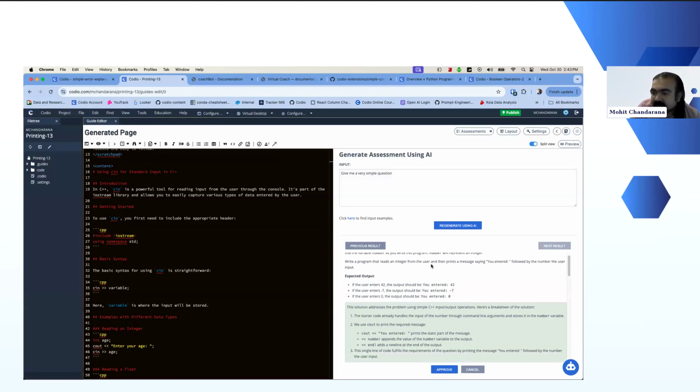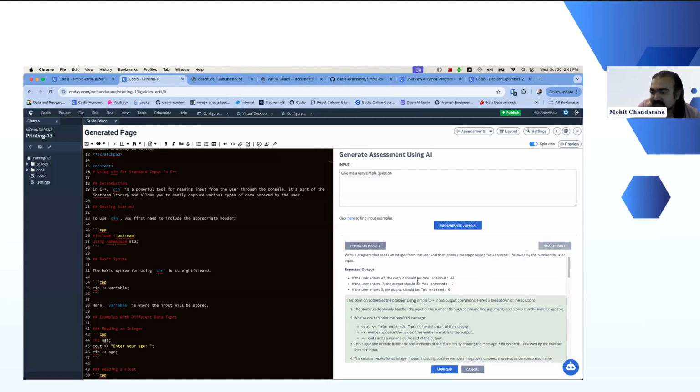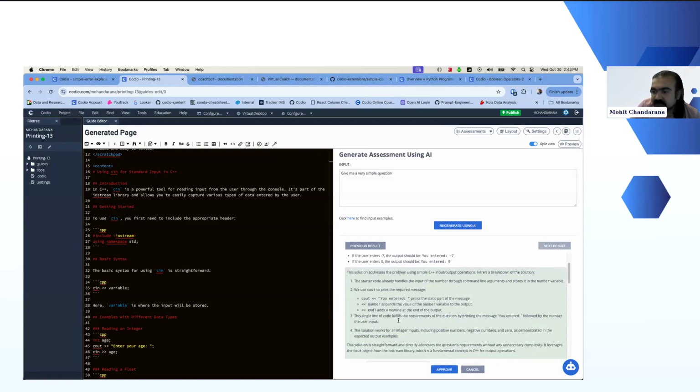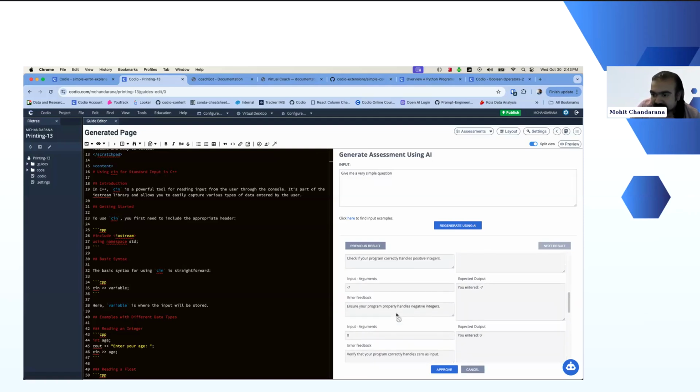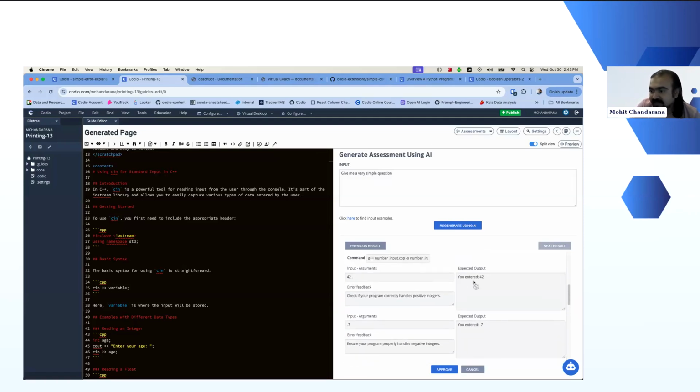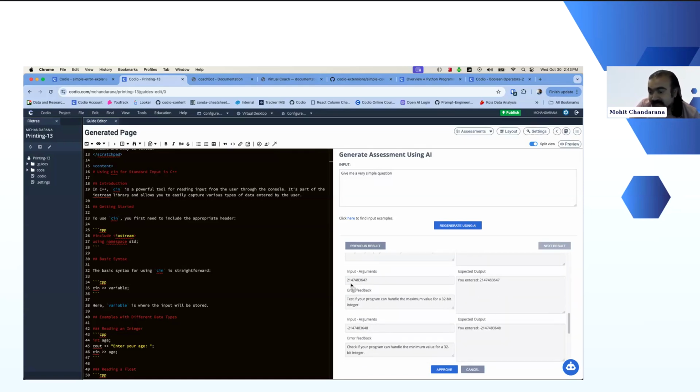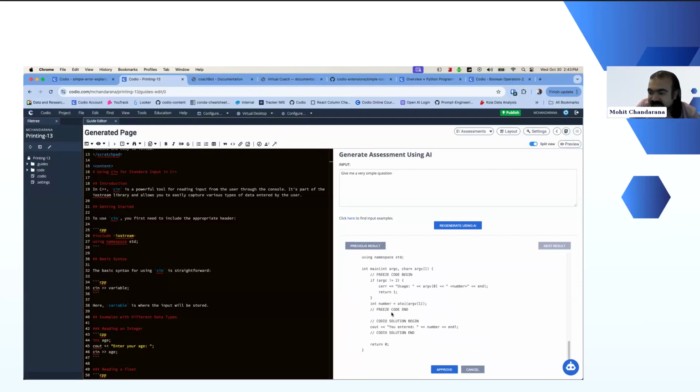So here, it's about writing a program that reads an integer from the user and then prints a message saying what they've entered. So if the user enters 42, the output should be "You entered 42." It looks at input arguments and even provides feedback here for any of the test cases. It even looks at large numbers, large negative numbers, and provides a solution right here.